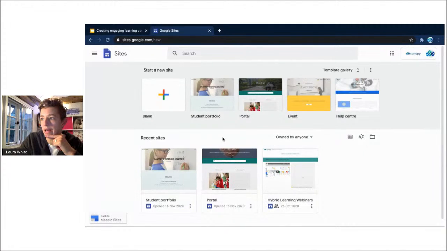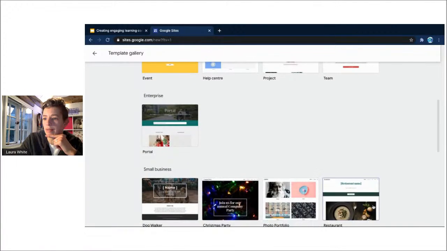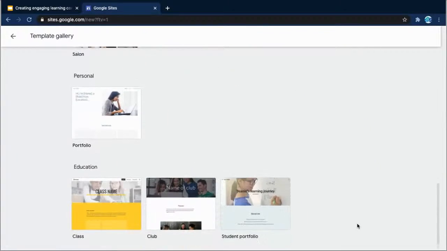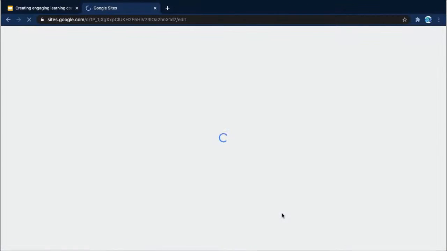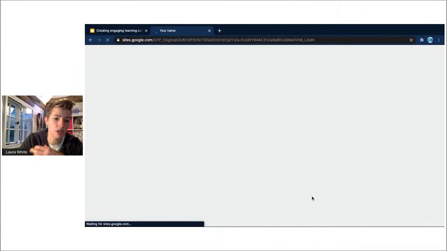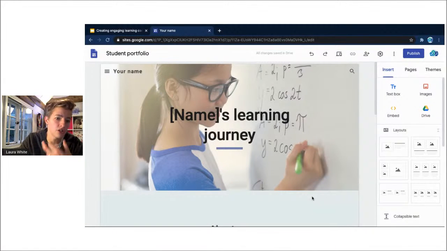I'm going to use this template gallery. If I click down here, I've got a number of options popping up for me already. And if I keep going down, I get some education ones at the bottom, which are helpful. Here we go, including this student portfolio. So what I can do with Sites in this way would be potentially to make a little screencast of that step and ask my students to use this particular template so they know when they're coming. Or I could create the template and then share it to them and ask them to make their own copy.